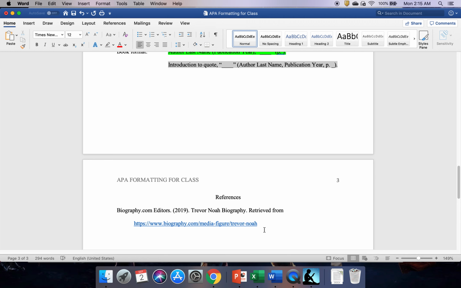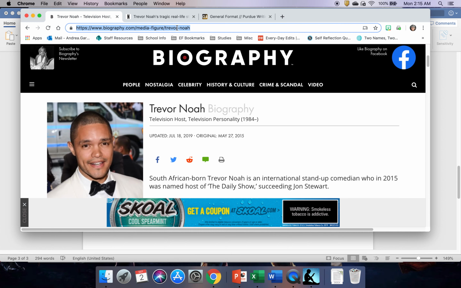It's double spaced in Times New Roman 12 and it has a hanging indent. Now we're done with that entry. We can move on to the second one. So just hit return or enter. And let's move on to the next one.